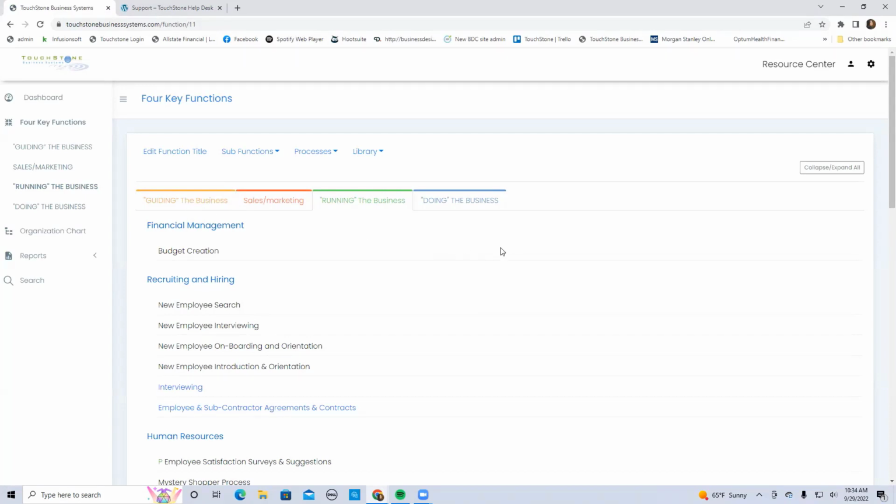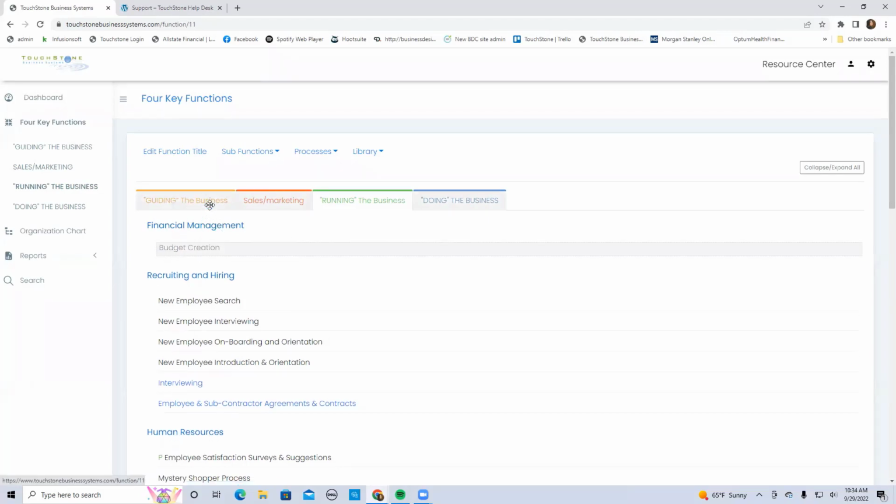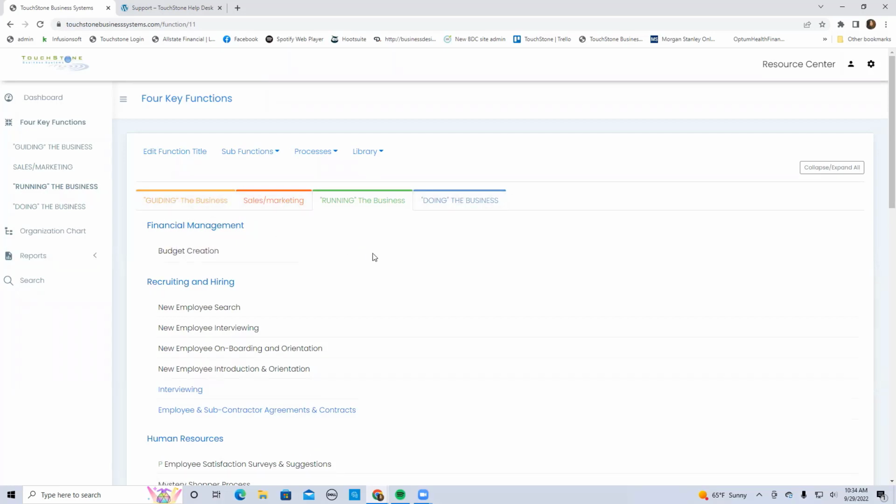I got a help call the other day from a user who's like, my processes just disappeared. Like I took them and I was trying to move them and then they just disappeared. Well, things just don't disappear in Touchstone. I mean, never say never, but I've never seen that happen in 15 years. What they had done was they had taken the process and dragged it to the key function and wasn't really paying attention. And to them, it was gone because it just disappeared. But it really was in guiding the business or whatever function they had laid it over.